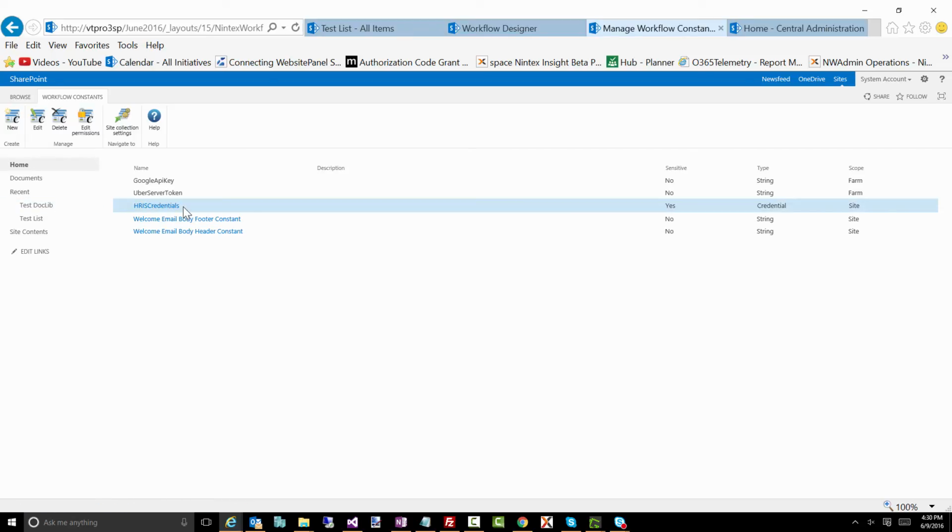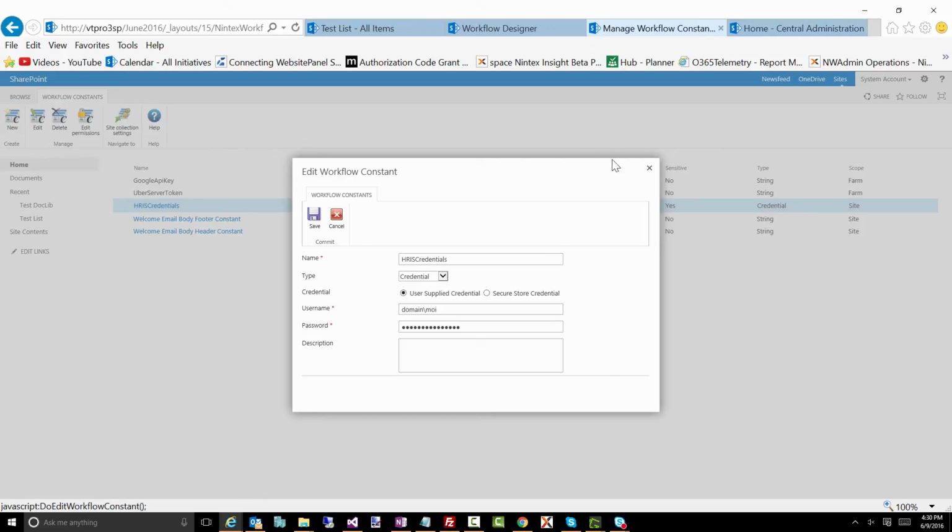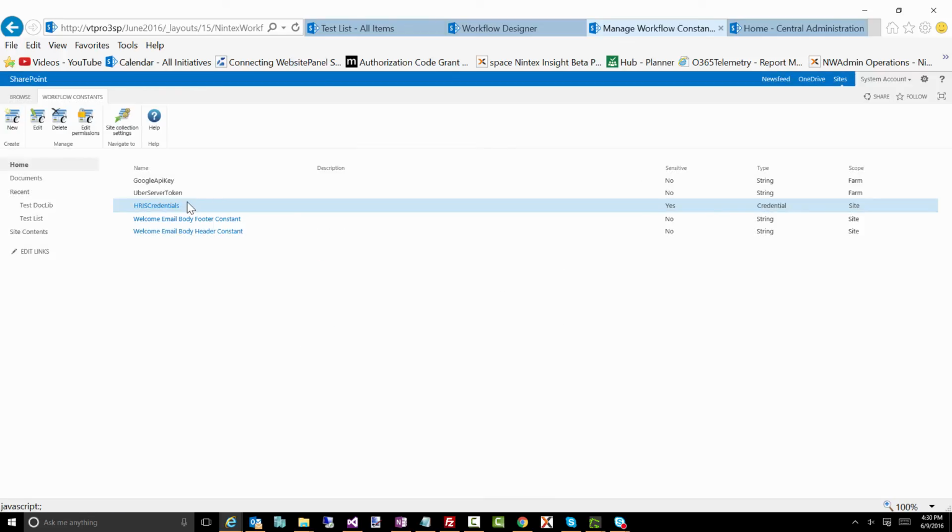Okay, now let's go back to here and say, let's say that HRIS credentials, I actually want people to be able to use them outside the site, maybe in the other sites in the site collection. I can actually click on this. Oops. So my apologies, not promote, but actually create them at different levels. You could go to the site collection and create this as a site collection constant. You can also create these at the central admin level.